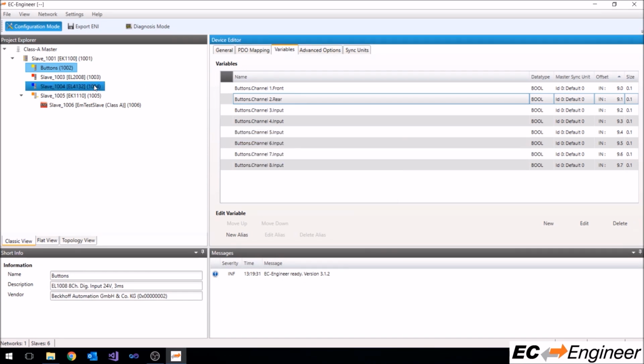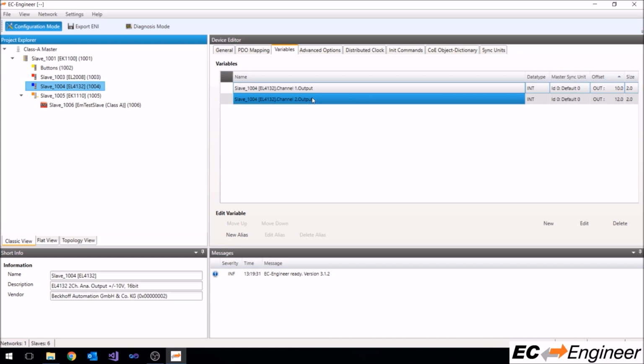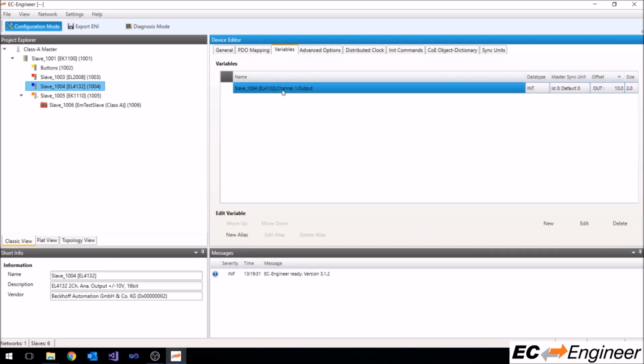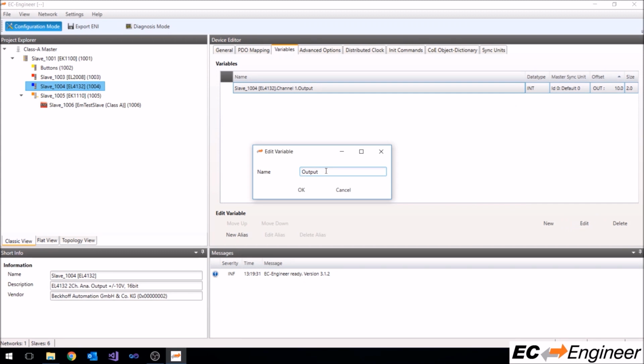On our digital output slice, you can see we have two outputs in the Variables tab. We only need one for this configuration, so click to the PDO Mapping tab to disable the second channel output. Now you'll see only the one channel output is in our variables. Let's give this a more descriptive name as well.